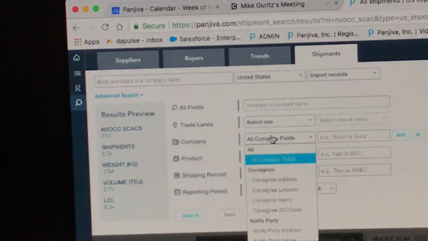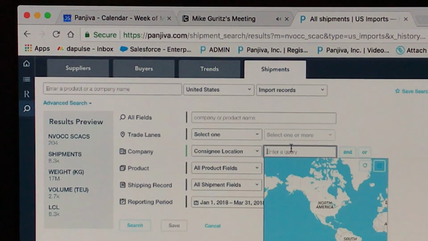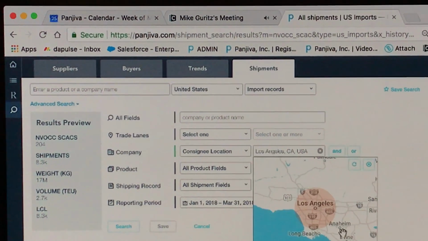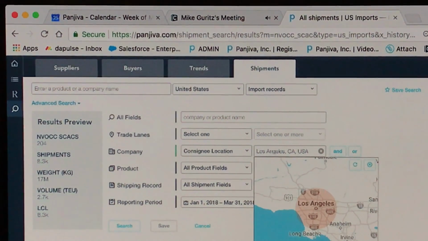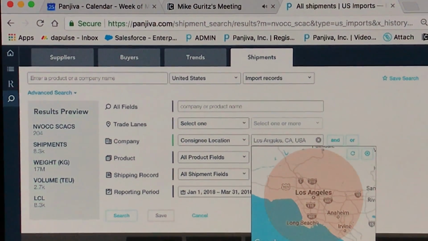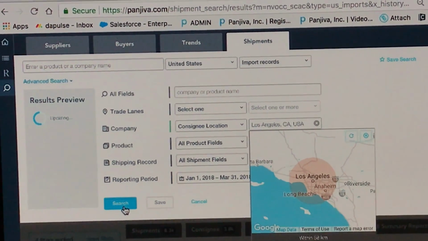Yep. So here we can come to consignee location. Type in Los Angeles. And so now, do you want just that little square, or do you want to make it larger and grab all the way out to Irvine? That's perfect. How big do you want it to be? Yeah, that's perfect. Okay. So we'll hit search.